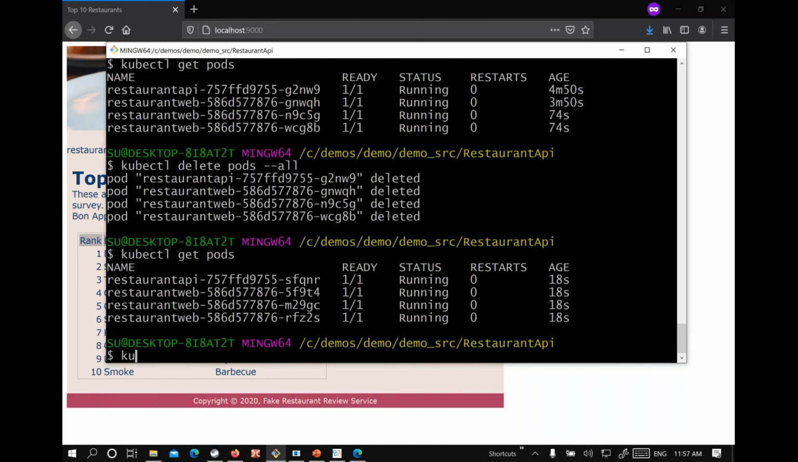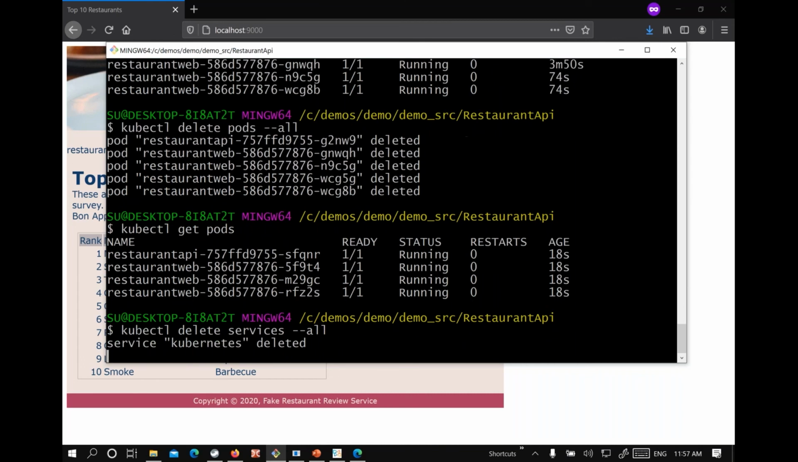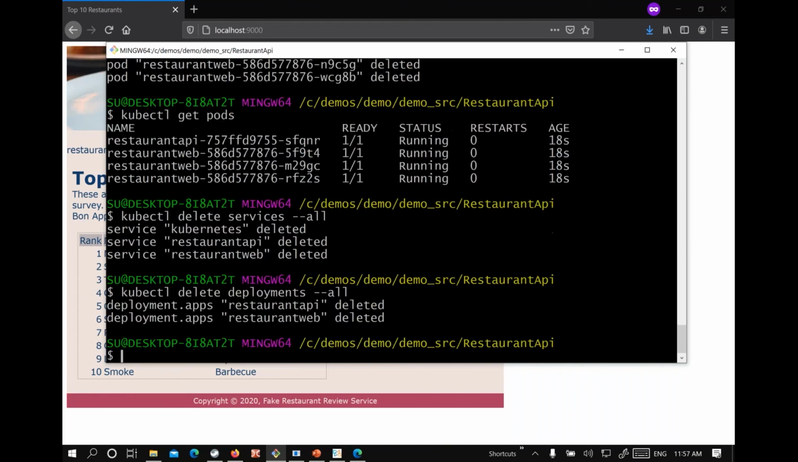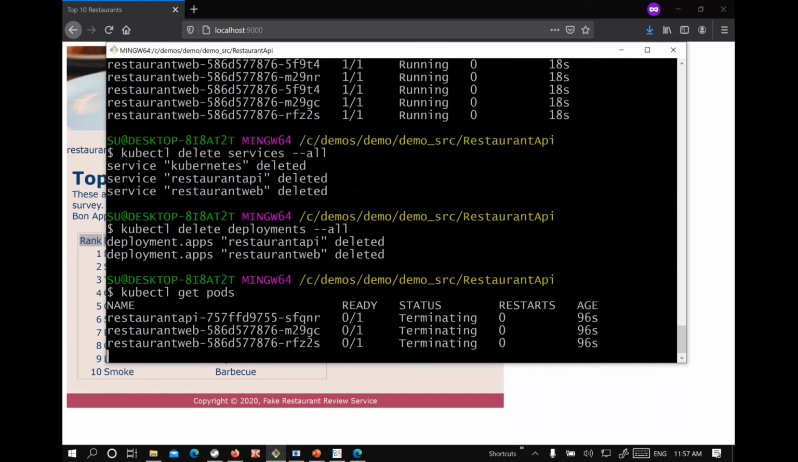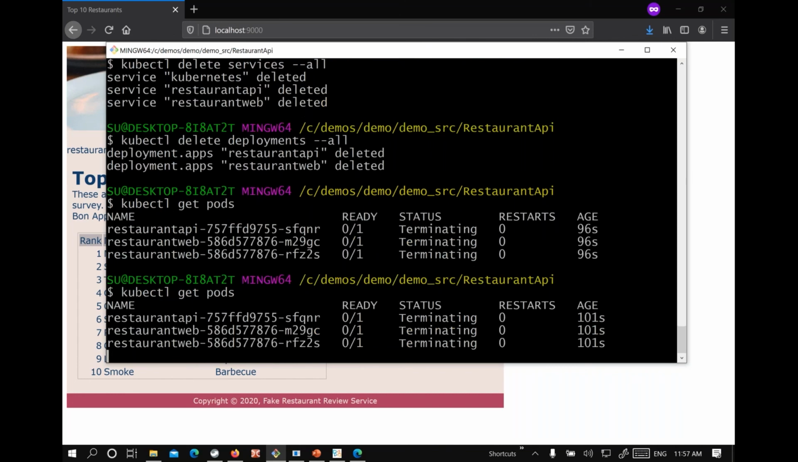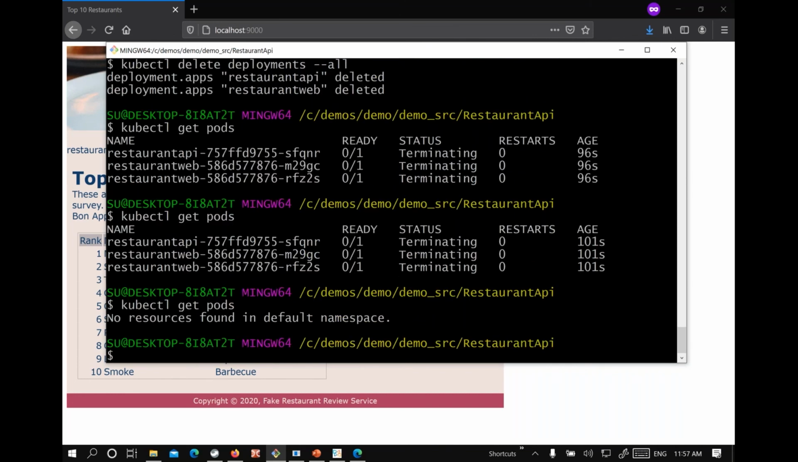And if you do want to delete your deployment properly, you will have to use kubectl delete services. I can delete all my exposed services, and then I can delete all my deployments as well. This is a formal way of saying that I literally don't want these applications to be available anymore. So now you won't have any pods at all. These are getting terminated. Eventually, they will go away. It takes a bit of time to do the cleanup and so on.